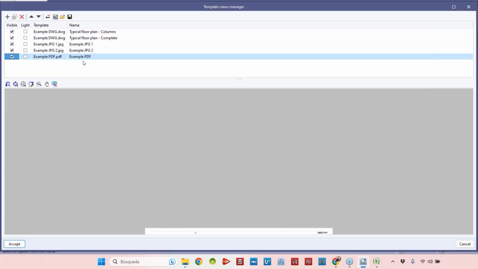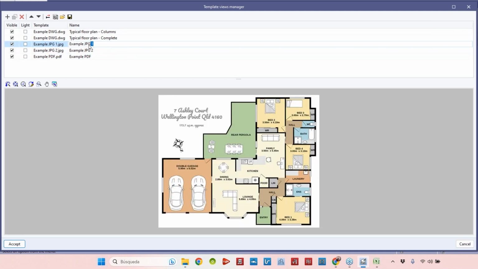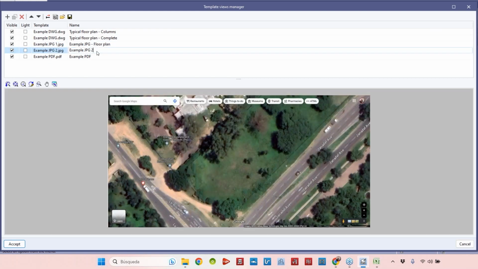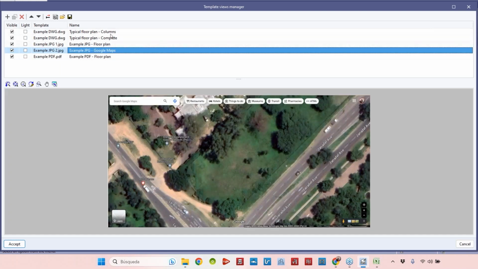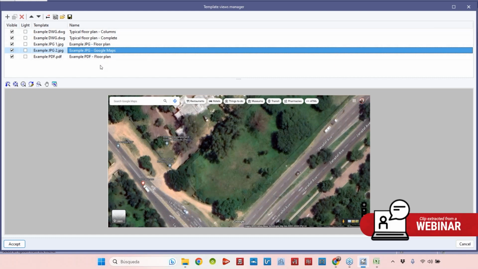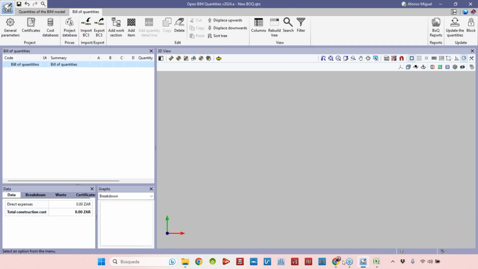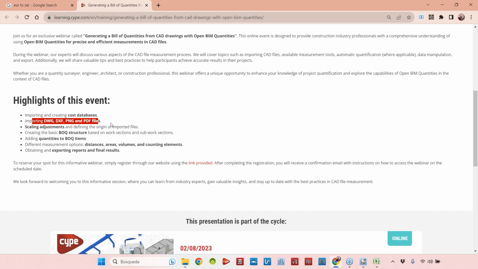And now we have some different files. I will just add some names. For example, the first example in JPG, I'll call it example JPG floor plan. The second example is going to be example JPG Google Maps. And the last one is going to be example PDF, also called floor plan, but in this case it's PDF. Just to have some different names, because then you will see where these names are important. Okay, so let's accept. And now we have the information that we need.